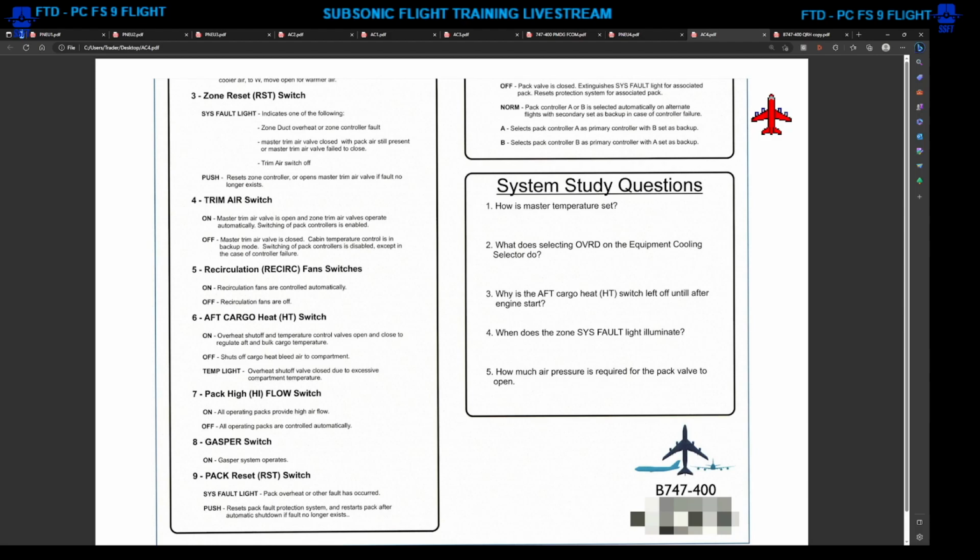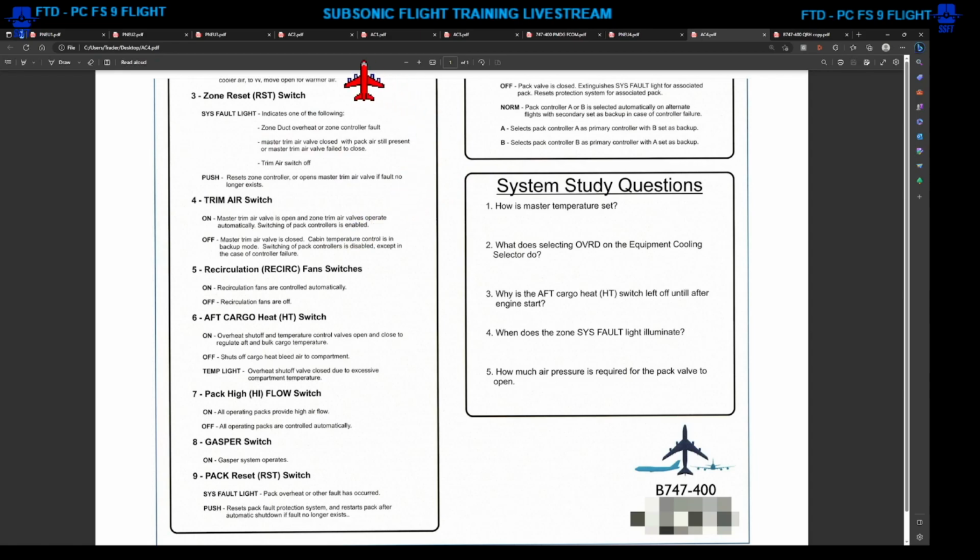Number 4, when does the zone system fault light illuminate? The zone system fault light illuminates for a zone duct overheat, a zone controller fault, if the master trim air valve is closed with pack air still present, or if the master trim air valve has failed to close, or if the trim air switch is off. These would all cause the zone system fault light to illuminate, and that's right over here.